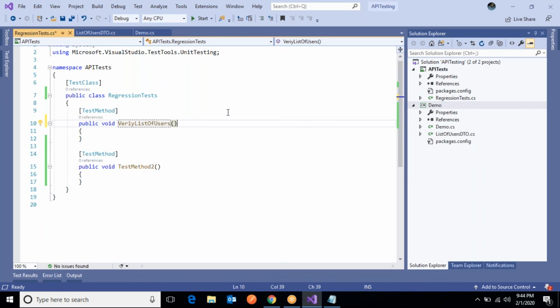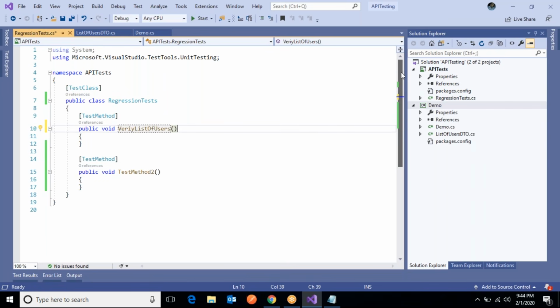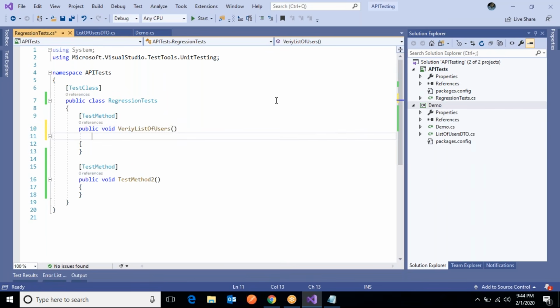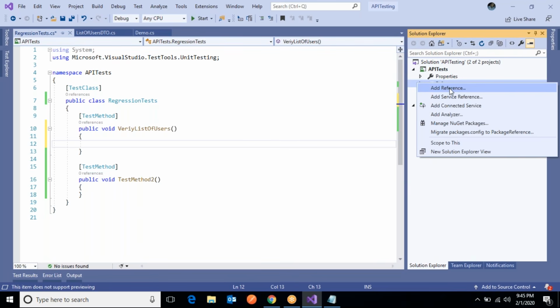Okay, now I need to access this demo project inside this other project, this unit test project. So how can we access it? We need to add a reference. You can right click on the reference in API test.